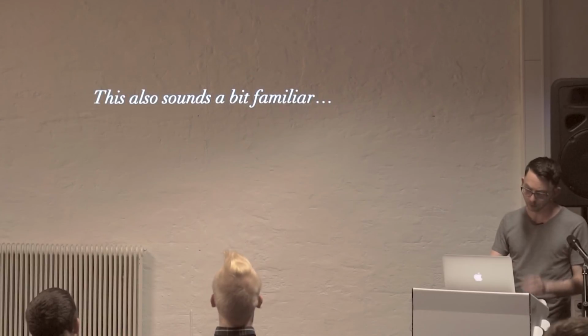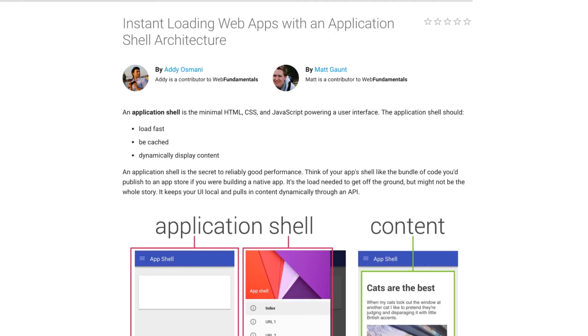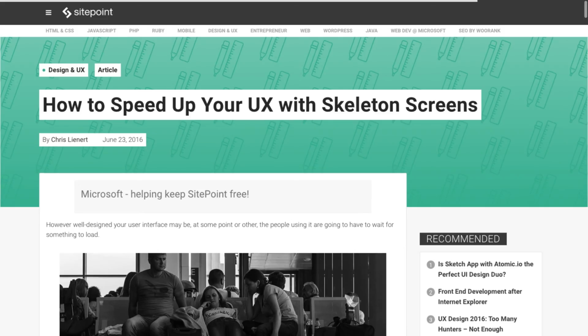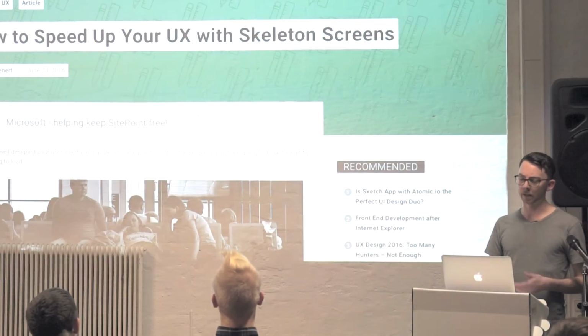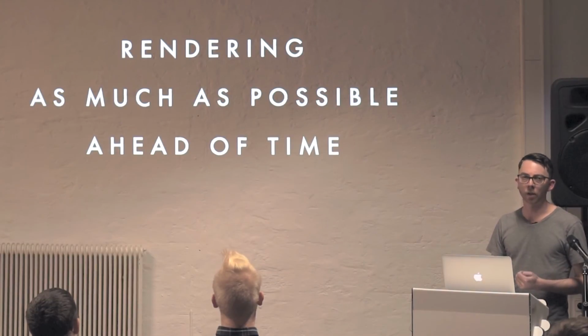Now, this technique might sound a bit familiar, because I think it shares a lot in common with a really popular approach for doing offline-first apps using service workers called the app shell architecture. It's that same idea of trying to get as much as you can on screen as early as possible. There's a really good article on SitePoint about this very similar concept of skeleton screens, of trying to make that first impression, that perceived performance, as high as possible, by, again, rendering as much as possible ahead of time.